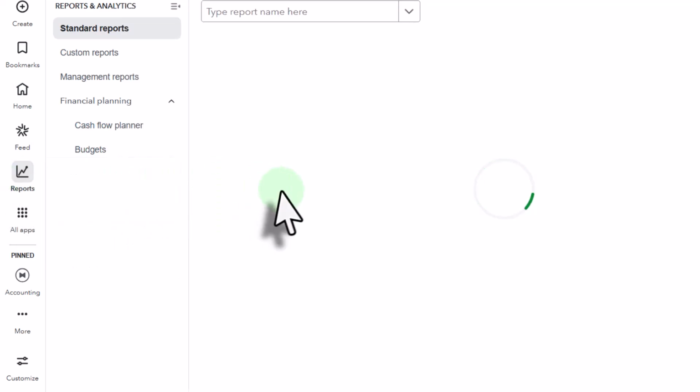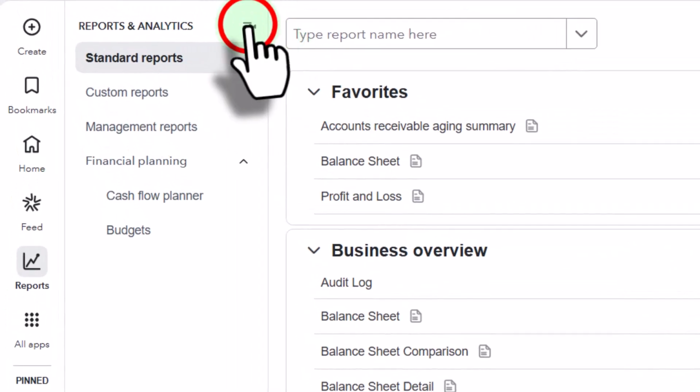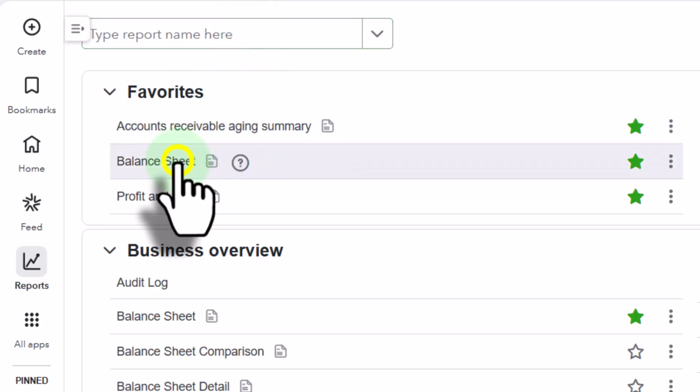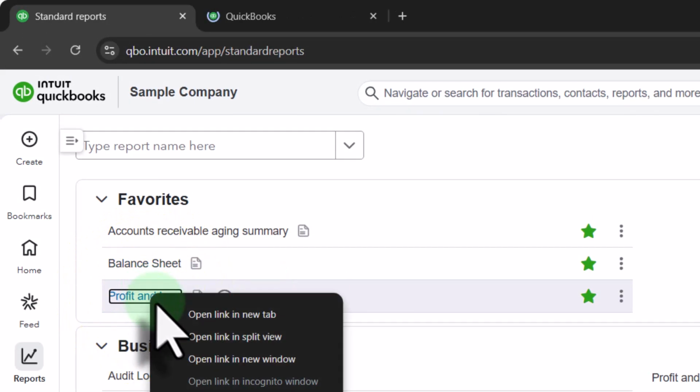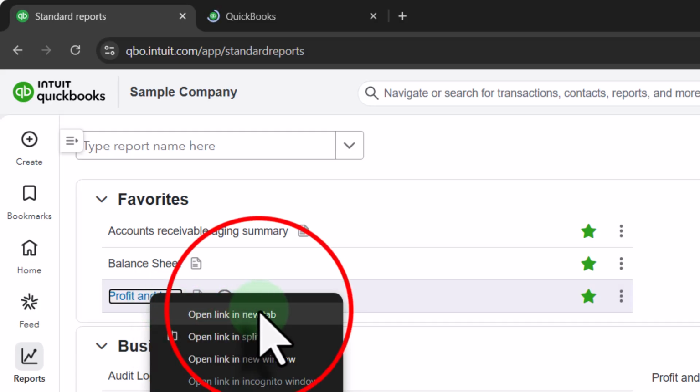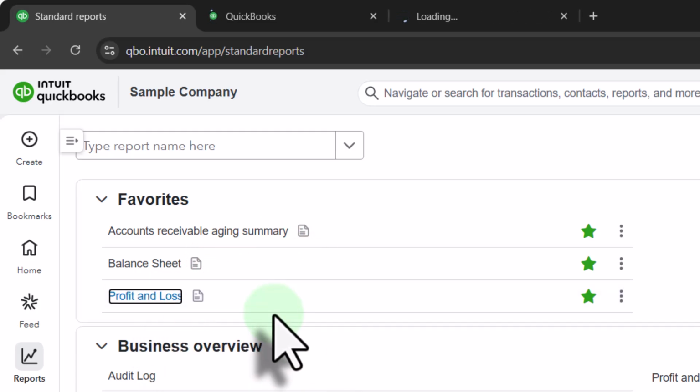Now click that top result. QuickBooks.intuit.com. All right, we're in. Right-click it on the favorites to open the balance sheet report. Right-click it on that profit and loss to open a link in a new tab for that profit and loss report, as we do every time.